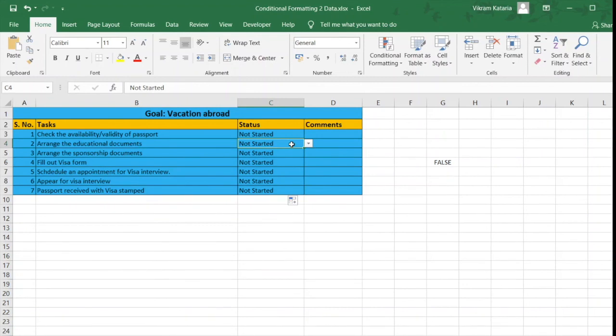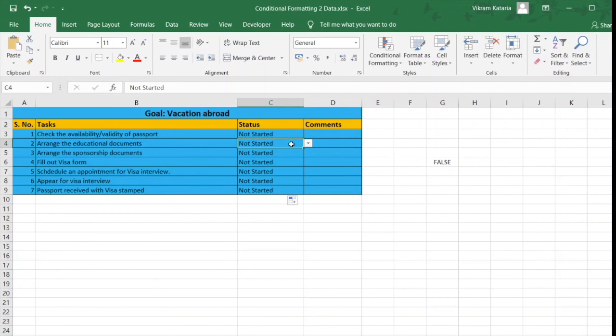So if you want to know how this drop down can be added to any particular cell, then you can tell me by dropping a comment into the comment box, and I'll reply back to you how this is done. And we can even have another video on adding a drop down to these cells.